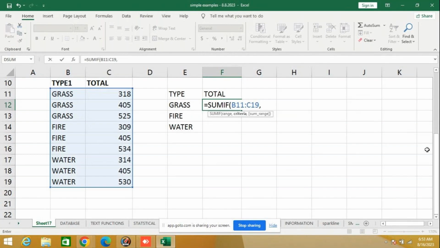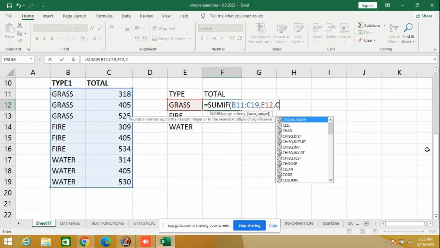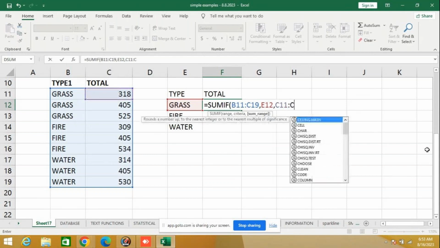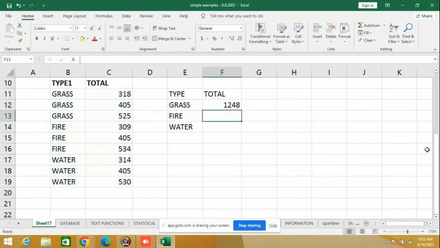And where is my condition present? E12. And where is my total value range? C11 to C13. So you have got the total value. If you want to cross-check, select only these three values. See, in the status bar you are able to see 1248. That total and this total are matching. Clear?